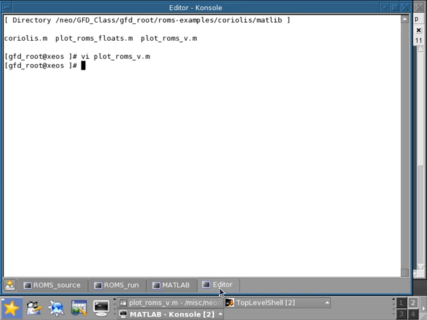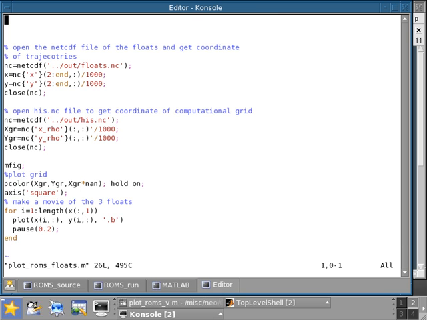Okay, so let's go back to the editor window and let's look at the floats example. In this case I have to open a netcdf file where the floats information is stored. The floats are not state variables, but they're actually trajectories, and therefore they're stored in a different file, which is called floats.nc. So here I take the x locations and y locations, these are in physical space, so I extract these two variables. I start from time 2 to time end, and then the second array here is the number of floats, which in this case are 3, and I want to pick all the 3.